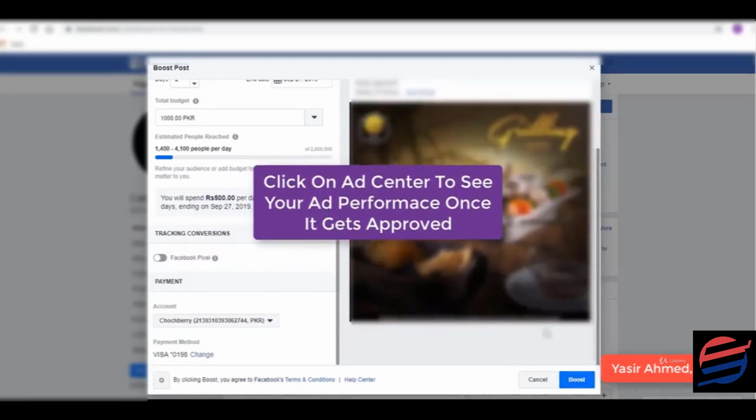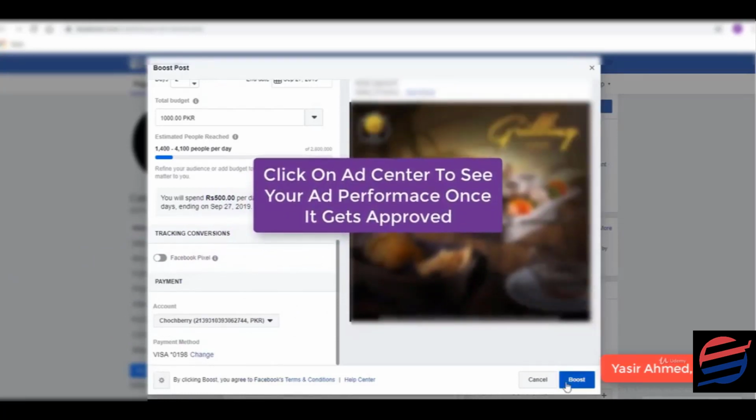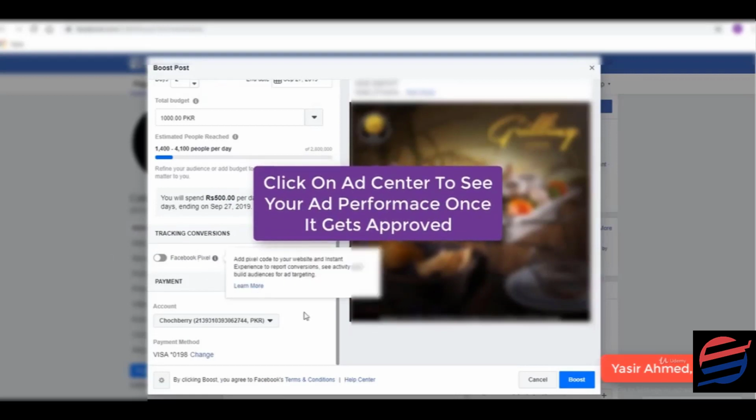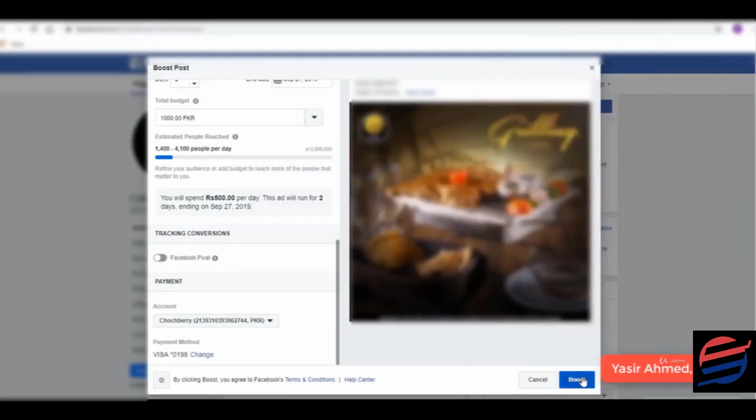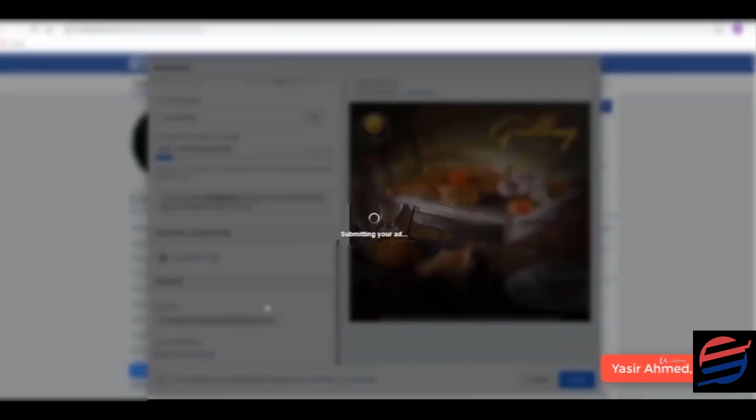I'm just gonna click on boost now before I end this video, and make sure you see the tutorial for Facebook pixel as well. I'll try to attach it by the end of this video. Let's click on boost before I end this video. Now my ad is getting submitted.